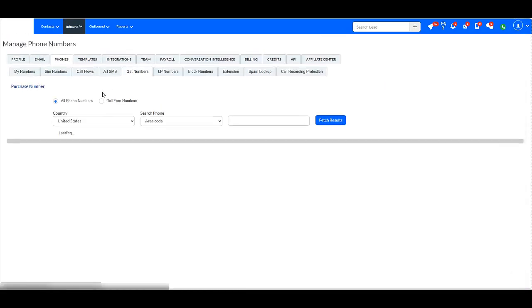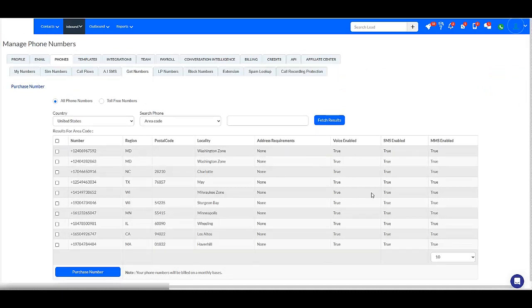Get numbers. This is the place where you're able to get your numbers, where you'll be able to purchase numbers, and you can select regular numbers or toll-free numbers as well. There's also a call flow settings where you'll be able to set up call flows, and those call flows are customizable to do pretty much anything that you can imagine within a business phone setting, a business phone system setup.